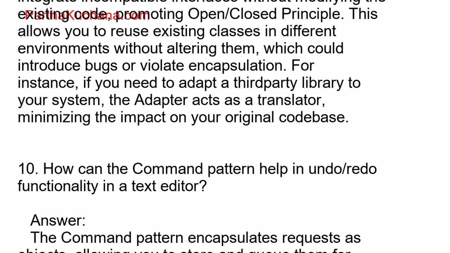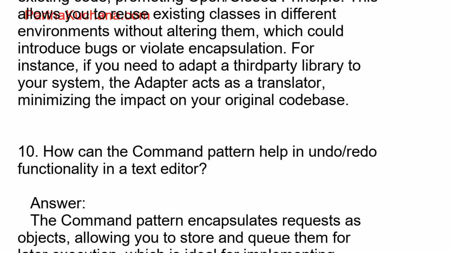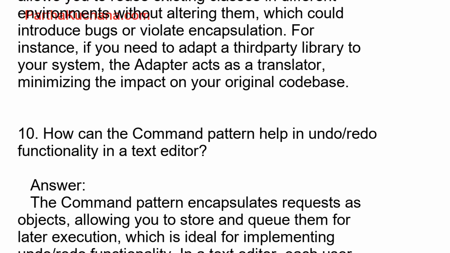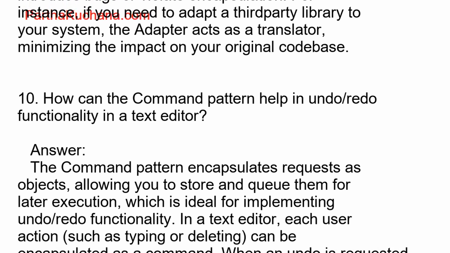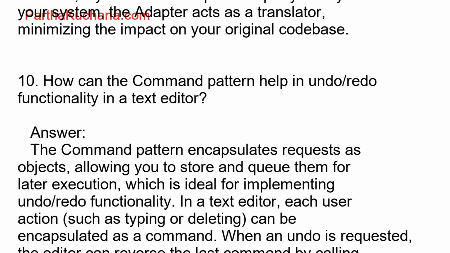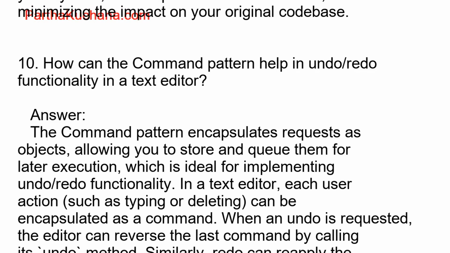When an undo is requested, the editor can reverse the last command by calling its undo method. Similarly, redo can reapply the command. Storing a history of commands makes it easy to implement multiple levels of undo/redo.